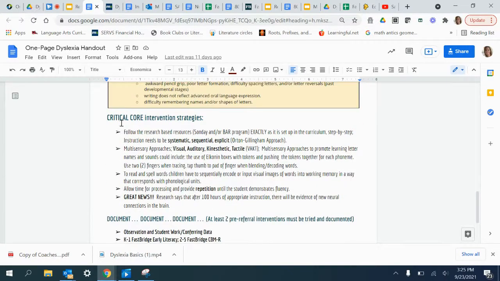This is some critical core intervention strategies, right? This is specific to a teacher working with dyslexic readers. And again, I can't emphasize enough how the resources that Edina has provided are systematic, sequential, and explicit. They have the Orton-Gillingham approach embedded in them. Orton-Gillingham is an approach, and it is built into these resources. And then, of course, your multisensory pieces, which are critical. We always want to promote the visual, auditory, kinesthetic, and tactile components.